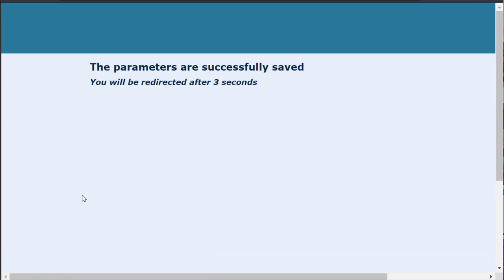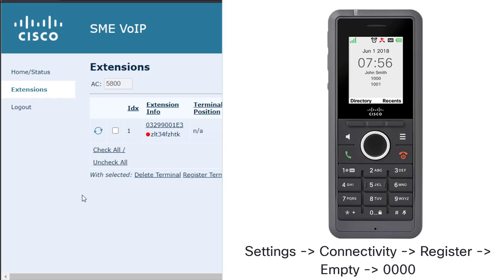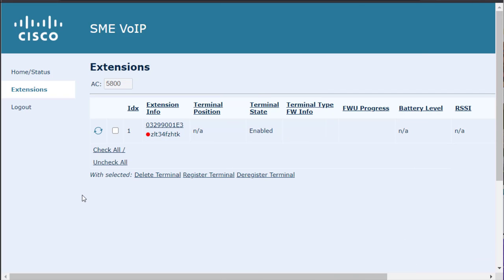And now on the actual 6825, I'm going to go to settings, connectivity. I'm going to do register. I'm going to select an empty slot, and then I'm going to select the access code 0000 and then click OK. And at that point, it'll register. And I see that it has successfully registered, and I can see a 4-digit directory number of 0195. So we can see our extension info is correct.